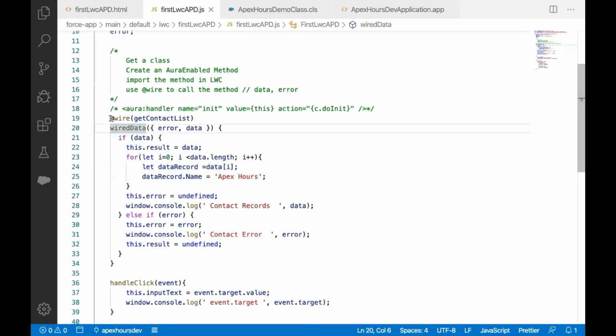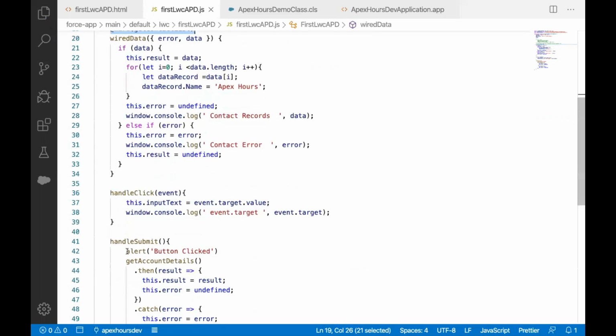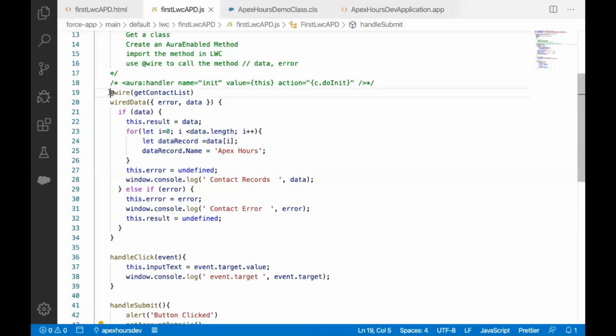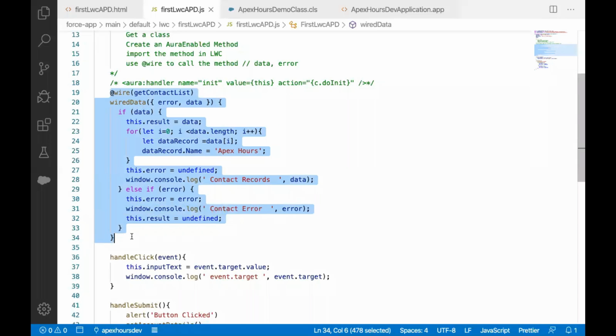It is also faster than imperative methods. We are clicking on this method and then calling another class method, which takes a larger time than the wire method. But if you have some data that you want to display on your component, which you don't want to alter later on, or the user doesn't need to make any changes, always prefer to use the wire method.